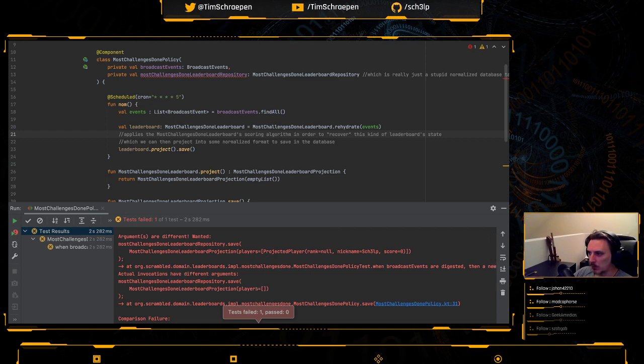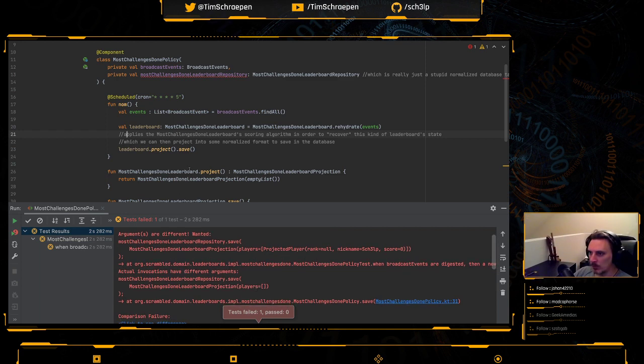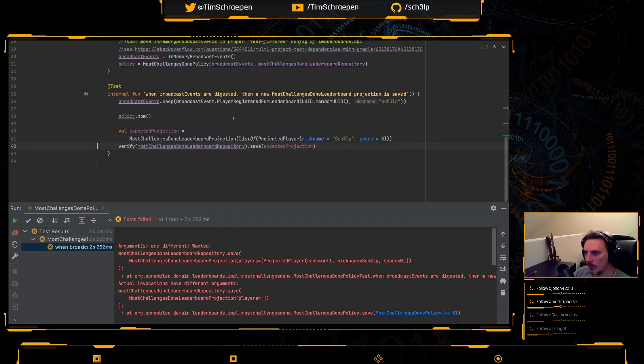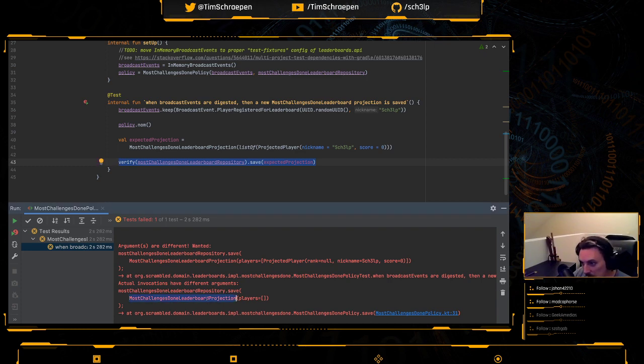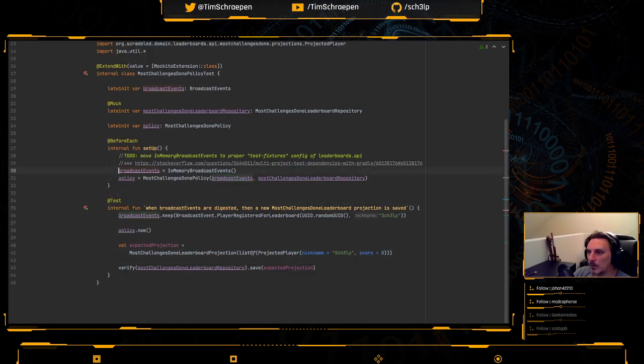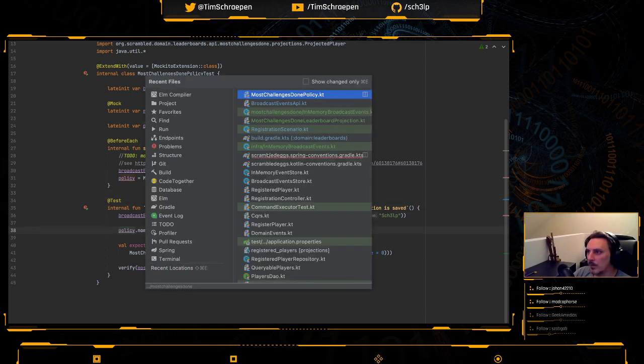Hey, it is working. So this means that it successfully worked, but the verify is now failing because it's saving a most challenges done projection with an empty list of players, and I expected this. Okay, now we are onto something again, so we can start implementing.